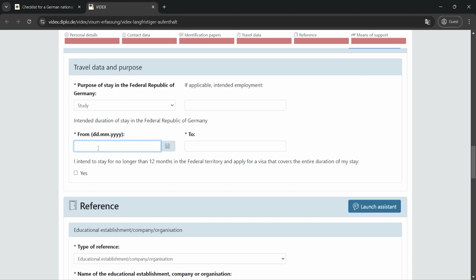Suppose you have a late appointment, then I would recommend that you add 5 to 10 days after your appointment date. According to that, you can fill that here, and you can fill in until when you are staying in Germany. Depending upon your course duration, you can fill that. If your course duration is 2 years, then calculate 2 years from the date you filled in here, and fill that date here, depending upon how long you will be studying in Germany.